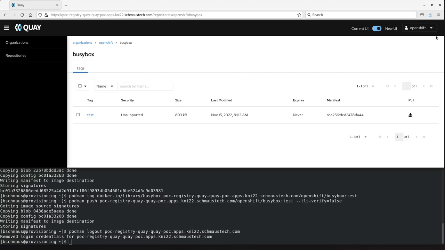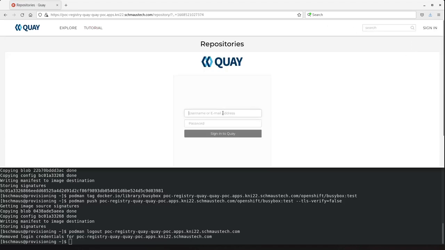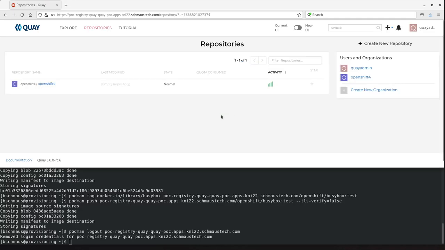What I'm going to do now is sign out. Actually, though, I'm going to switch the UI back to legacy first. And then I'm going to sign out. And now I'm going to log in as quayadmin. And then I'm going to turn the new UI back on.